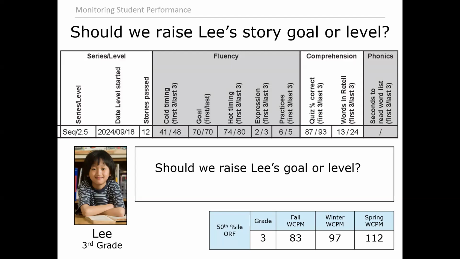Because he has much further to go from a pace standpoint, you should hone in on pace. You should hone in on accuracy, on expression, on fluency. And so what I would recommend doing in this case is raising Lee's goal.